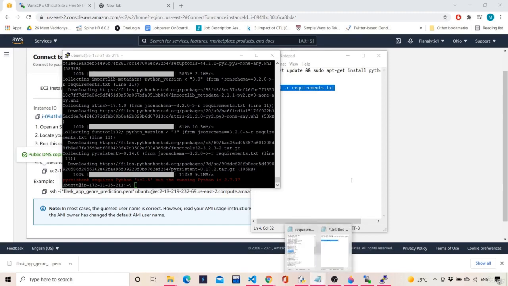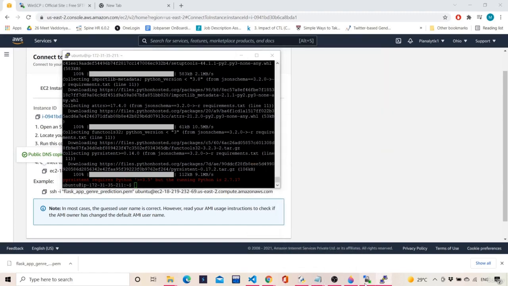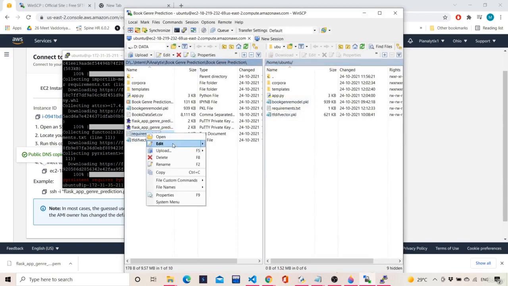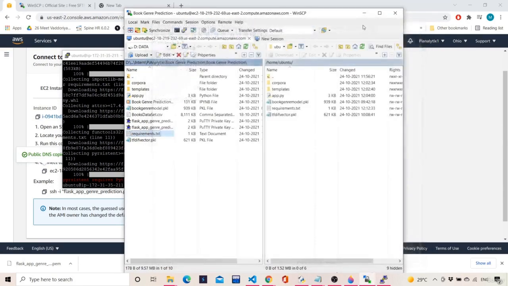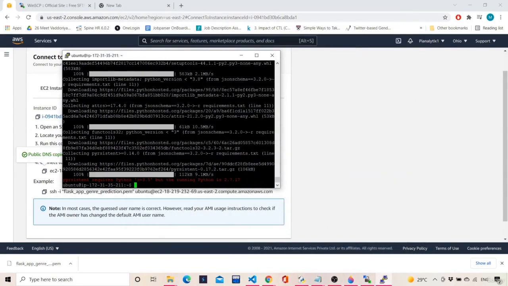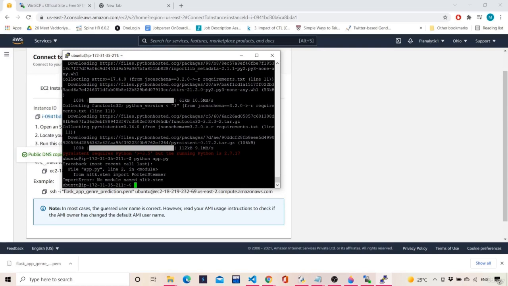Is there one more command which is there? So let me just see this. Edit. Yeah, nothing to worry about as such. Now you can just write python app.py. Okay, from nltk.stem import PorterStemmer, no module named nltk. Oh, so this is saying PyTorch requires Python 3.5 but running is Python 2.7. Okay, so Python 3.